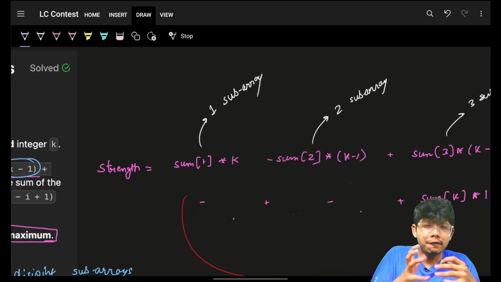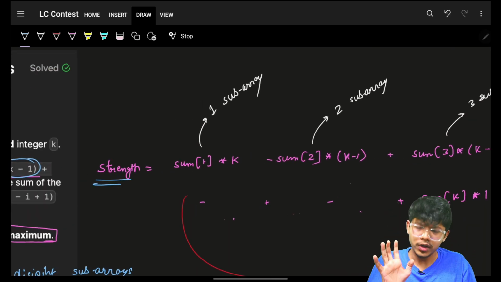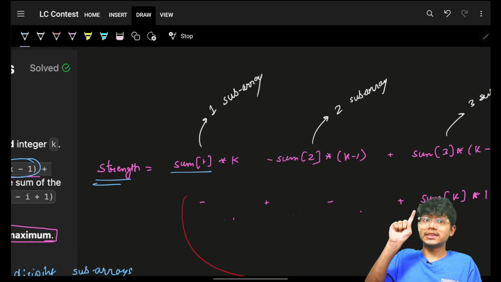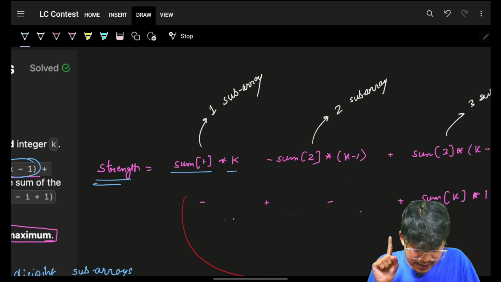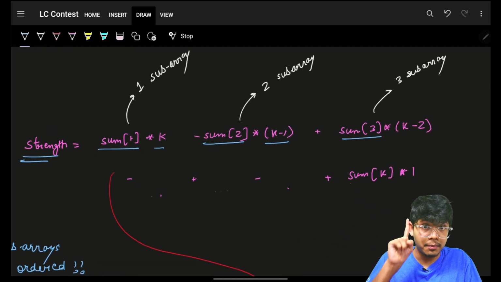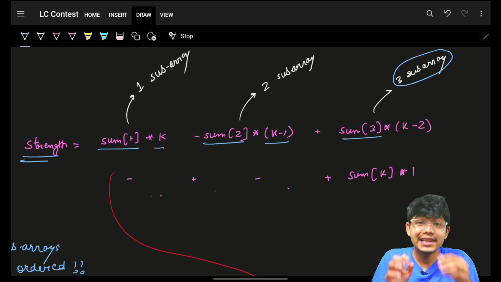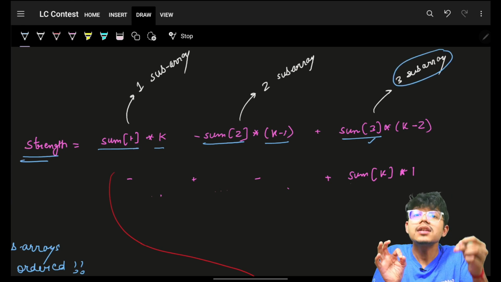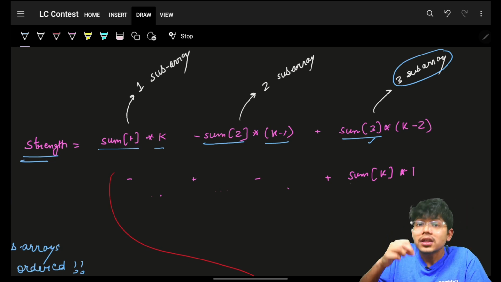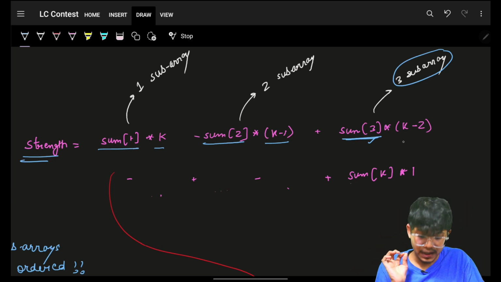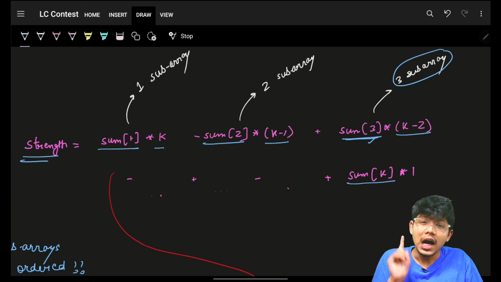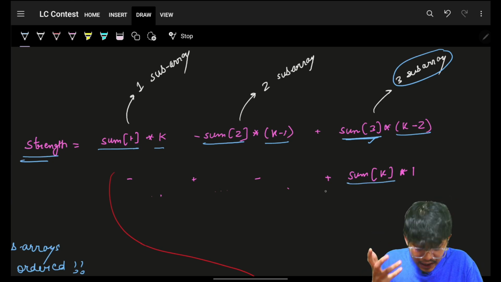So my formula will look more or less like strength is equal to sum1, where sum1 is nothing but the first subarray sum multiplied by k, then sum2 multiplied by k minus 1. Sum3, remember, I am taking 3 subarrays, and this is my third subarray sum. It is sum3 multiplied by k minus 2 and so on and so forth, and it will end with sum k multiplied by 1.